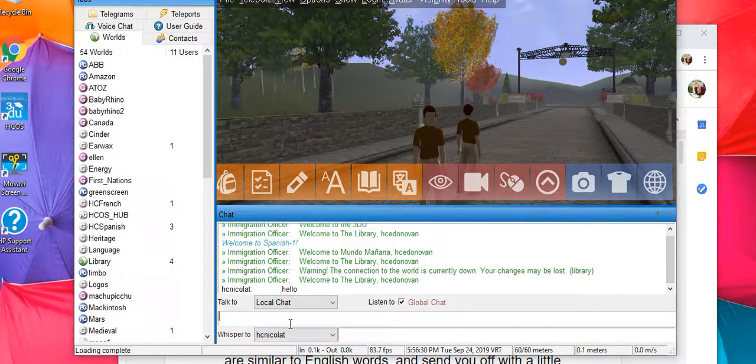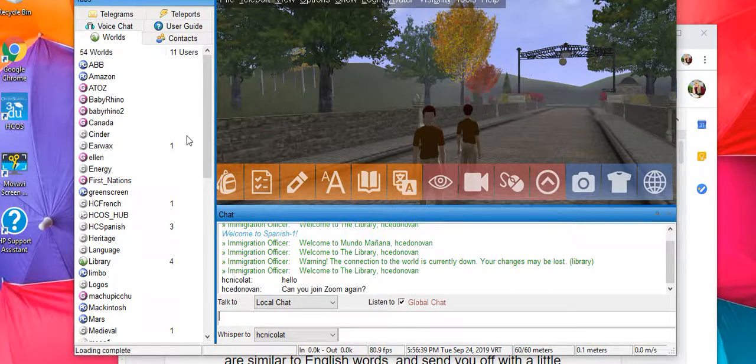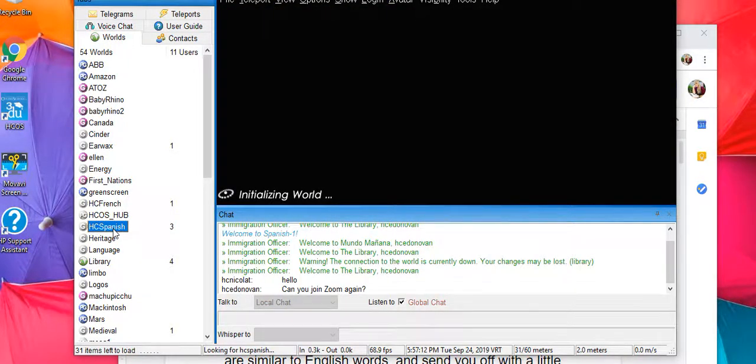I'm just going to send a message to Nicola here because she left Zoom. Okay, so now that we're in Library World, look at all the worlds we have in the Tabs box there. So if you click on Worlds, you see that we have 54 worlds. Yep. We're in Library World right now, but we want to get to Spanish World. So just so you know, you can explore any of these worlds in 3DU at any time, but we're going to go ahead and find Spanish World. HC Spanish it's called, and I double click on it, and it will take me to Spanish World.